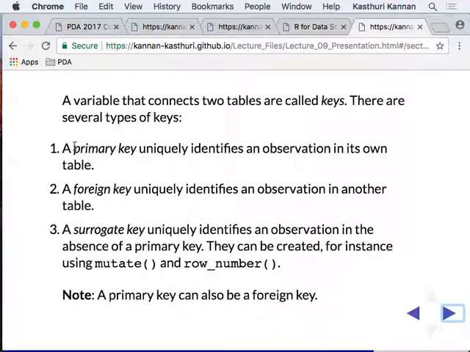A primary key uniquely identifies an observation in its own table, and a foreign key uniquely identifies an observation in another table. So there are two important aspects of a database: a primary key and a foreign key, and there is also a surrogate key. Sometimes you may not have a primary key in the data, but one can be created. For instance, you can mutate a row number, or you can combine some variables to form a surrogate key. Note that a primary key can also be a foreign key. They can be together; they need not be separate.